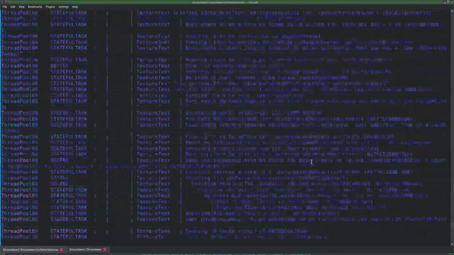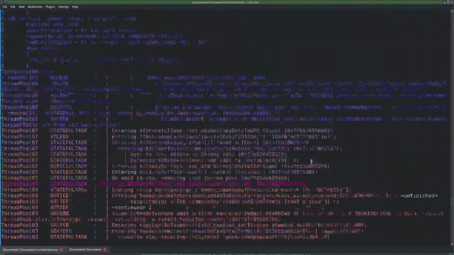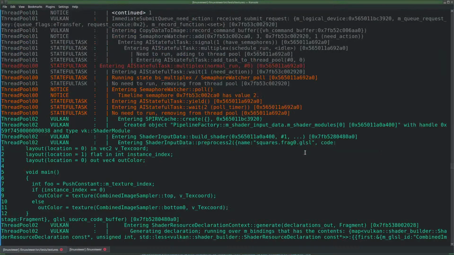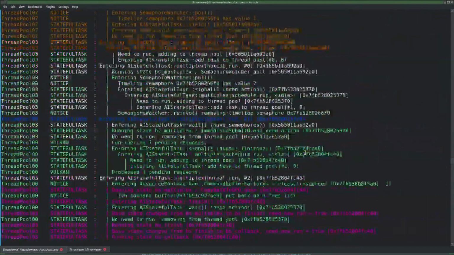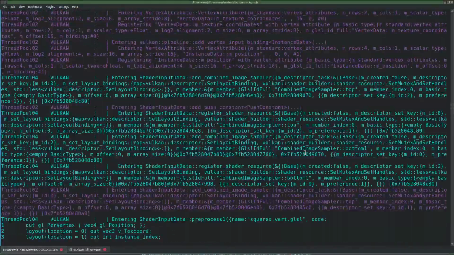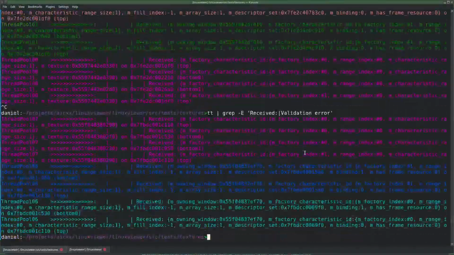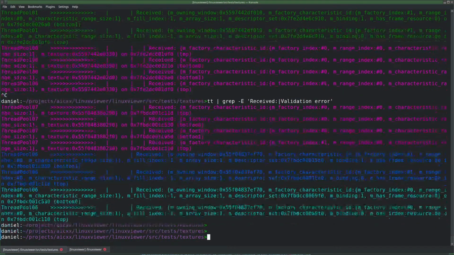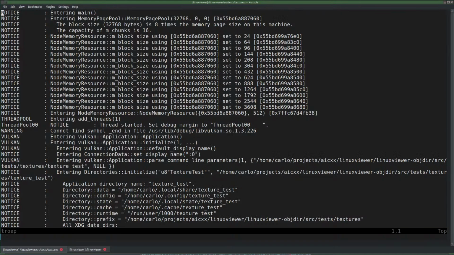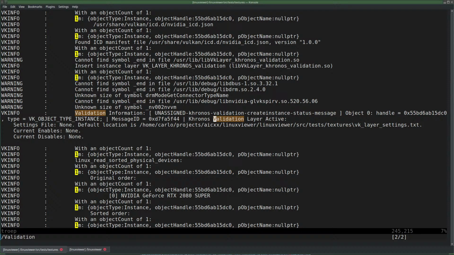Where's my validation error? Oh, no. Don't tell me now we do not have validation errors. It was red, but that was it. I guess I'll have to use my log file. No validation. You get no validation error. Okay. No validation error. It just stays gray.